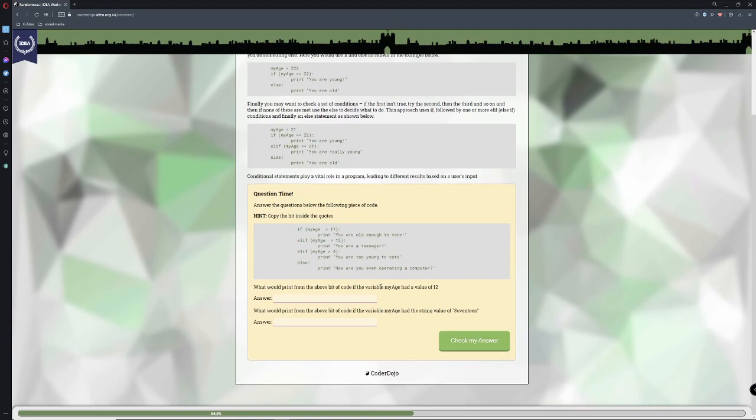So, what are the questions we got? What would print from the above bit of code if the variable my age had the value of 12? So we'd find 12. Else if my age, so it would say you are a teenager. So we're going to copy that and paste that there. Else if my age is greater than 4.